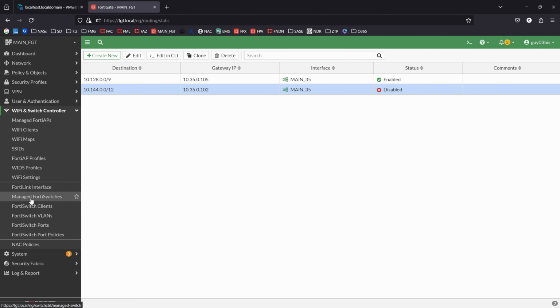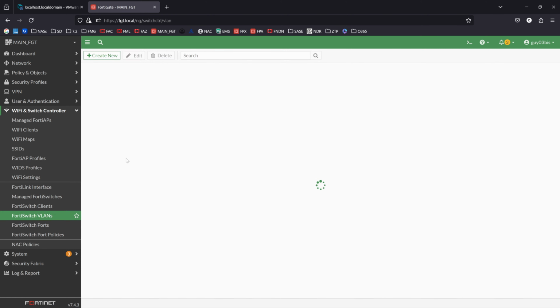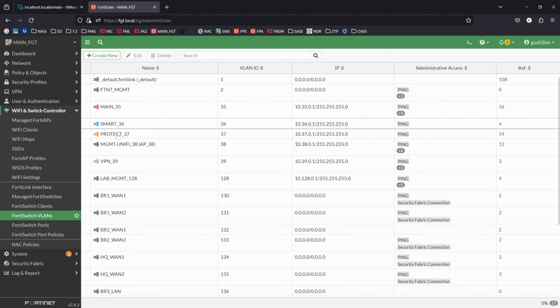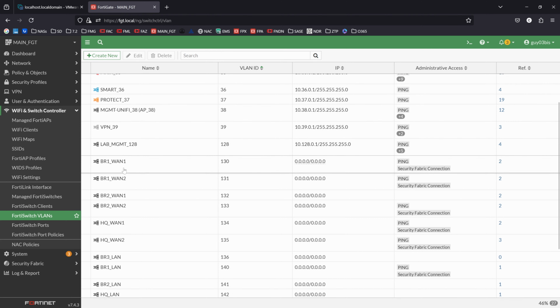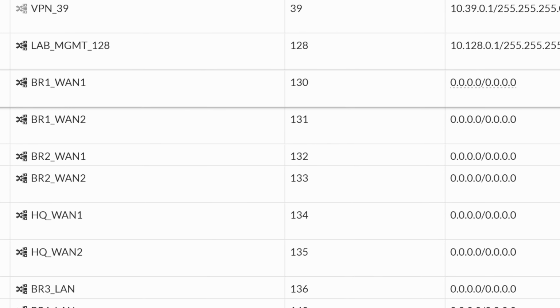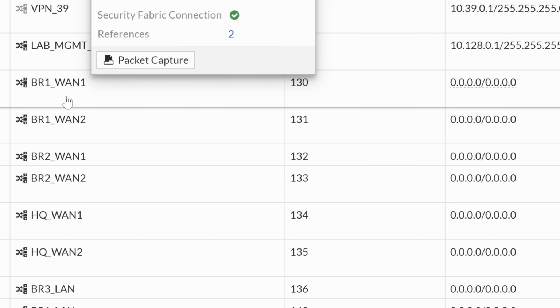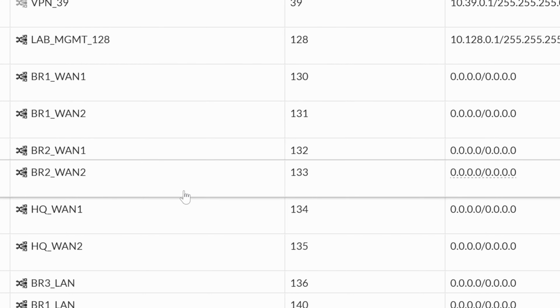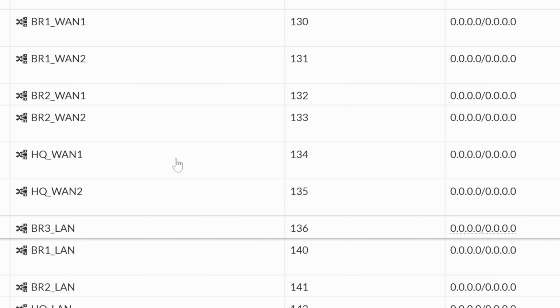And now let me log into the FortiGate. This is the FortiGate I have. If I go under FortiSwitch VLANs, you can see that I have all the VLANs created here as well. I have BR1 WAN1, VLAN ID 130, and these VLAN IDs have to match the same VLAN IDs that you have inside your host. So 130 is for BR1 WAN1, BR1 WAN2 is 131, and so on. These are all the VLANs that I have created.